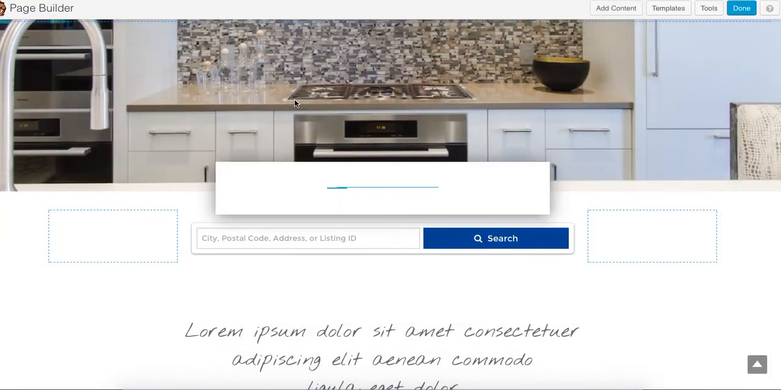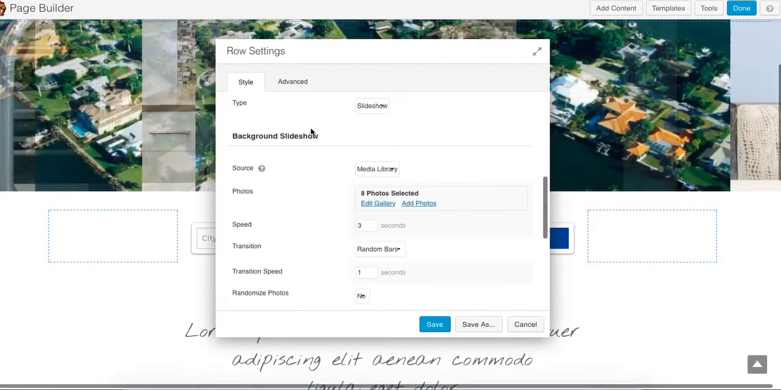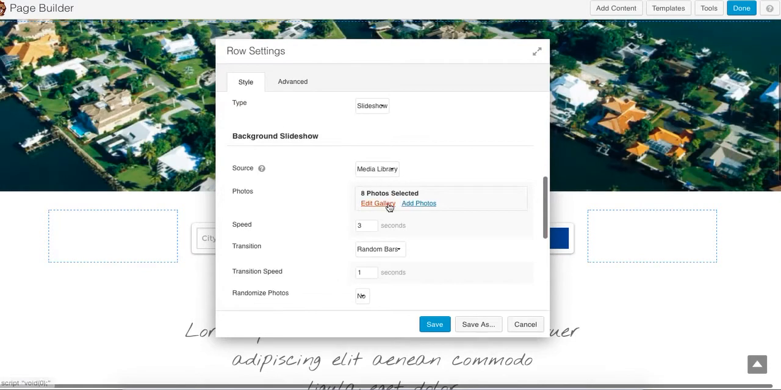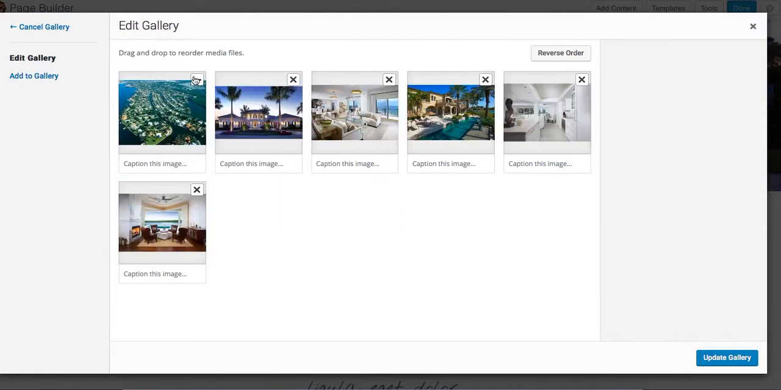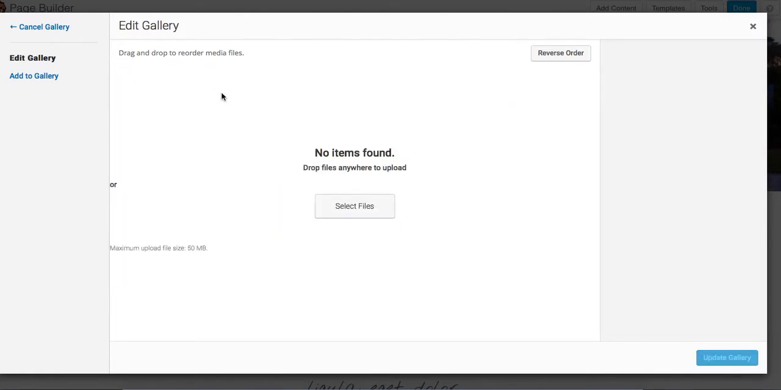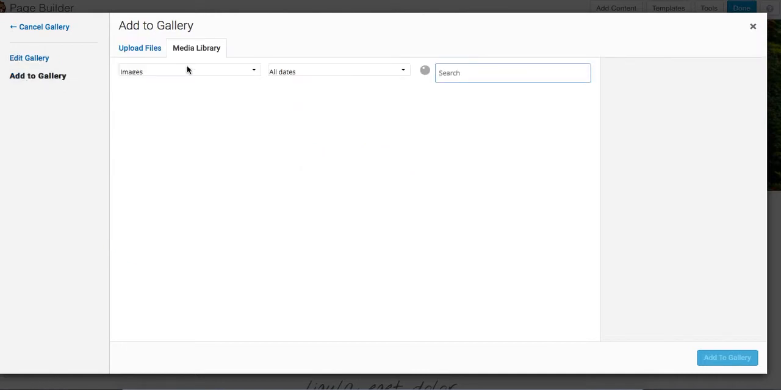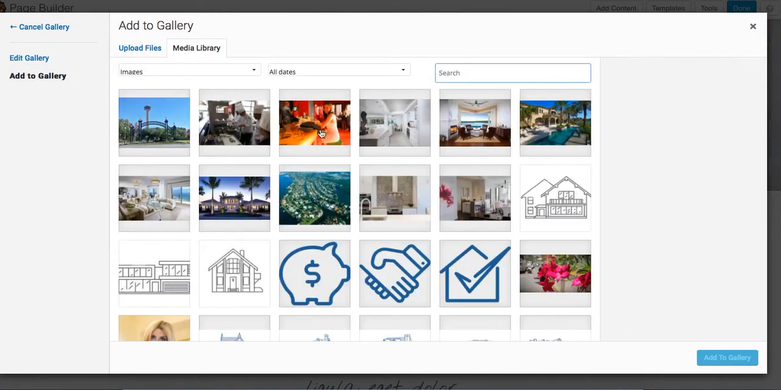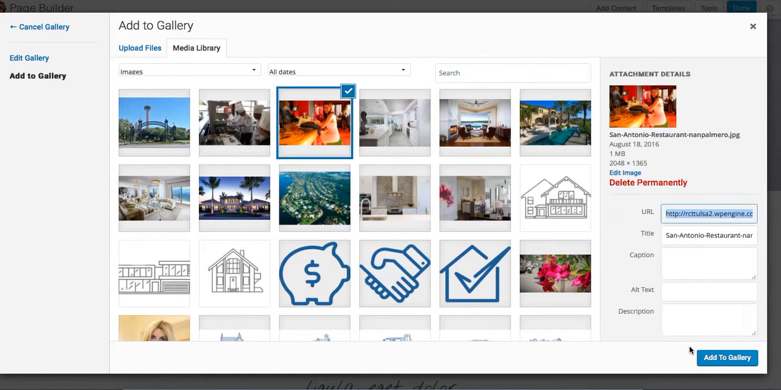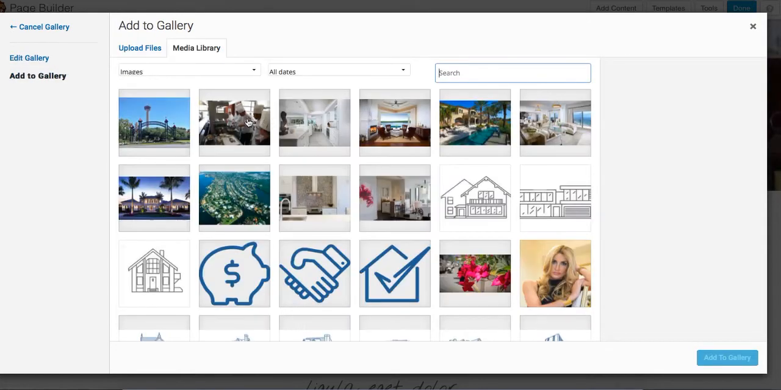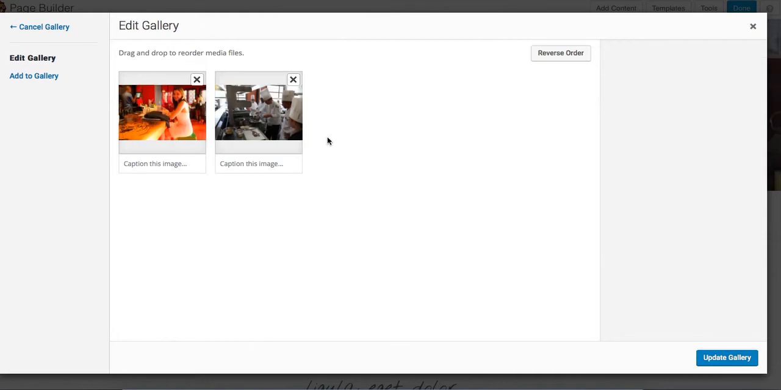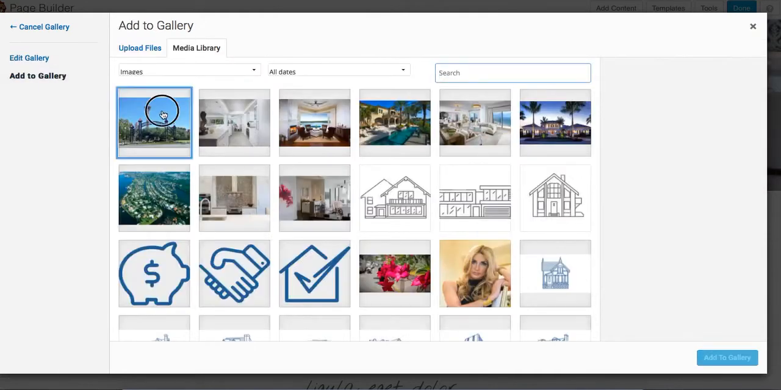So let's go here. In this case, we'll look at the row settings, and you can see that there's a background slideshow. So let's edit this gallery. We'll actually remove all of these images because they're not going to work for us. And I actually just uploaded a few pictures. We're just going to add this to the gallery, and this one to the gallery, and this one to the gallery.